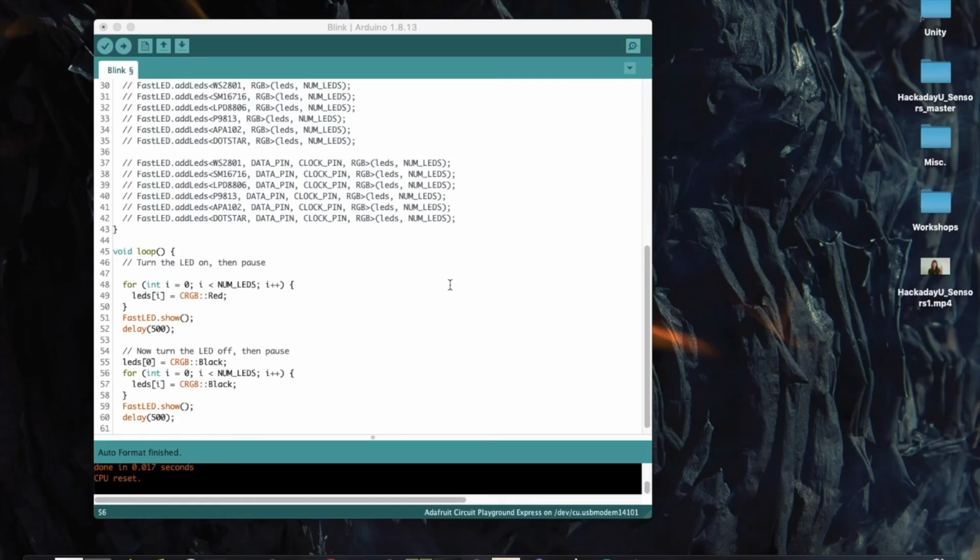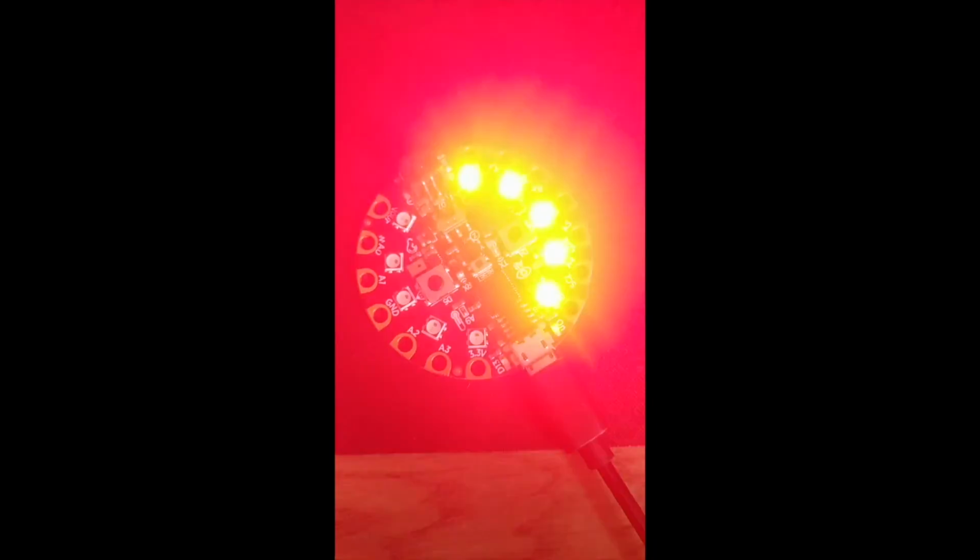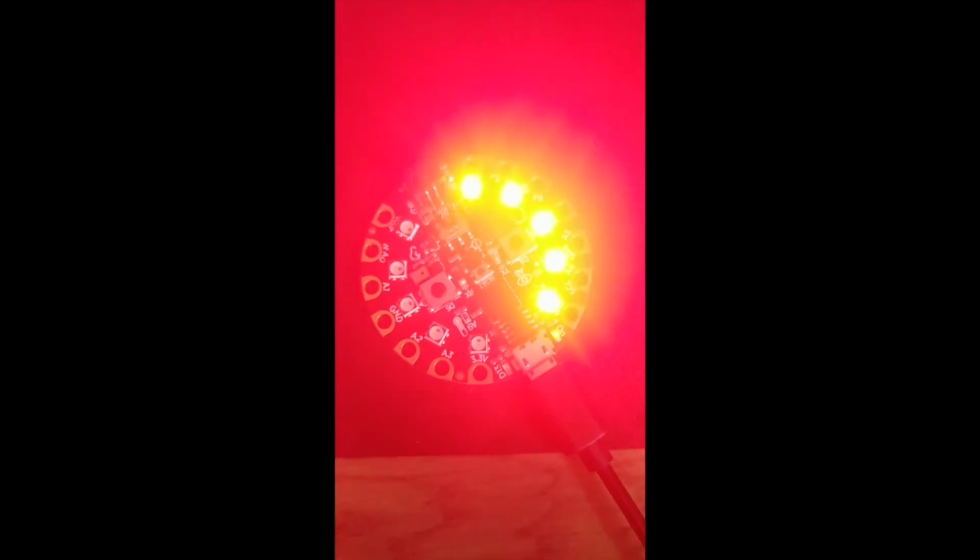Now let's try an experiment. What if in our for loop, instead of having i less than num LEDs, we had i less than num LEDs divided by 2? Let's try this for both of our for loops. What do you think will happen? Can you guess? We'll see the first half of our LEDs light up.